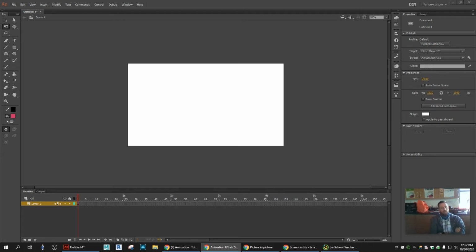Hey guys, here's a quick tutorial on how to create a motion path and set an object to that path. So let's get started here. I've got my stage set up. I'm in a typical ActionScript setup here, template, and I've got my first layer ready to go.